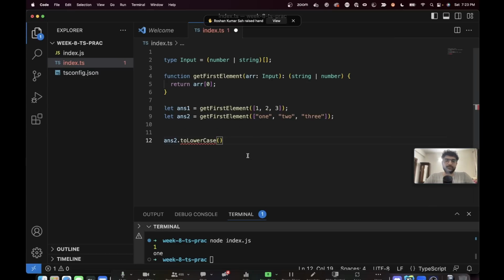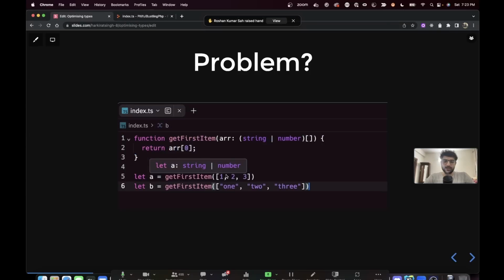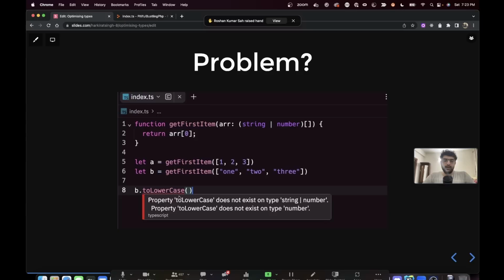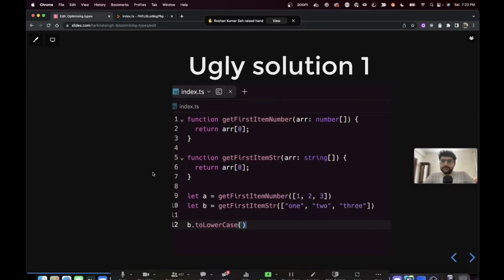Cool. To fix this, I'm going to introduce something. So what is the problem? The problem is it returns either a string or a number for the second one and the first one. It should infer number for the first one and string for the second one. Why is this a problem? Because if you try to call toLowerCase, it will complain, okay, this doesn't exist on number, even though b has to be a string, it can in no case be a number.